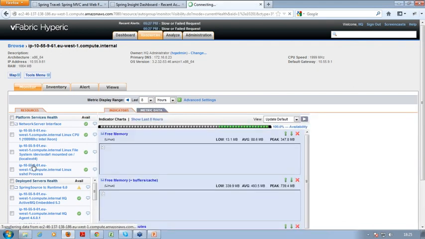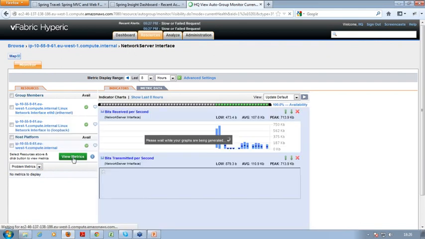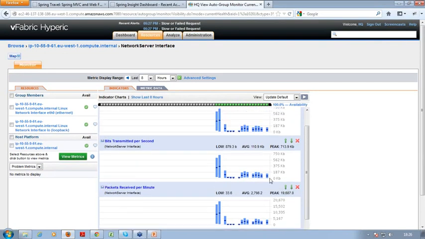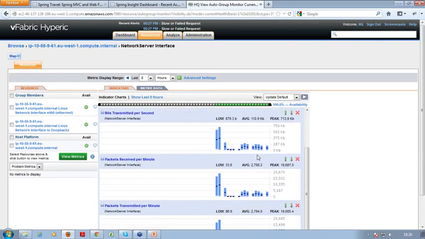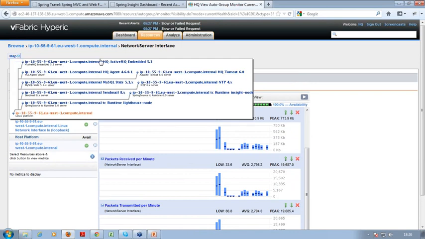And it's discovered some network service interfaces, of which, with the little folder, we have more than one, so we've got two. We have ETH0 and loopback, and this is a combined graph of both of those, bytes received and transmitted. Again, it does this automatically. We can use this map to go back up to our platform.